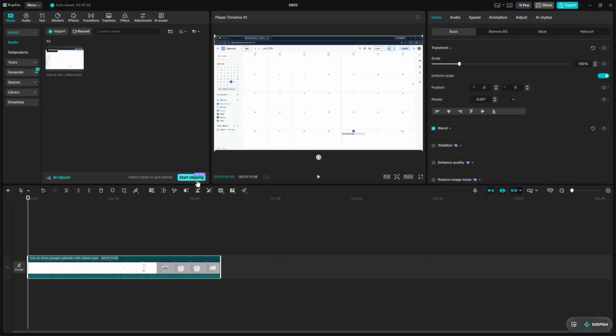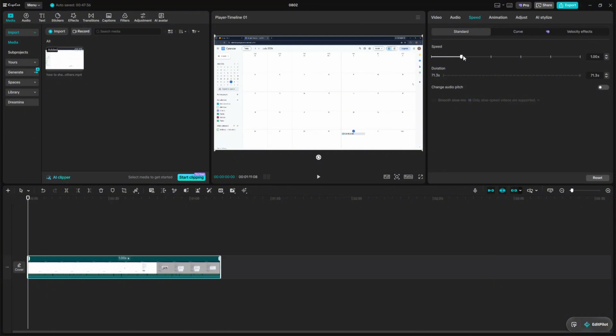So use the basic tools such as trim or split clips, and adjust speed for slow motion or fast cuts. So you can go ahead and adjust this by heading over to speed at the top left of your screen and then dragging this to the left or right to be able to make it slower or faster. And even reverse clips for creative effects. So to do that, what you can do is use the reverse tool.